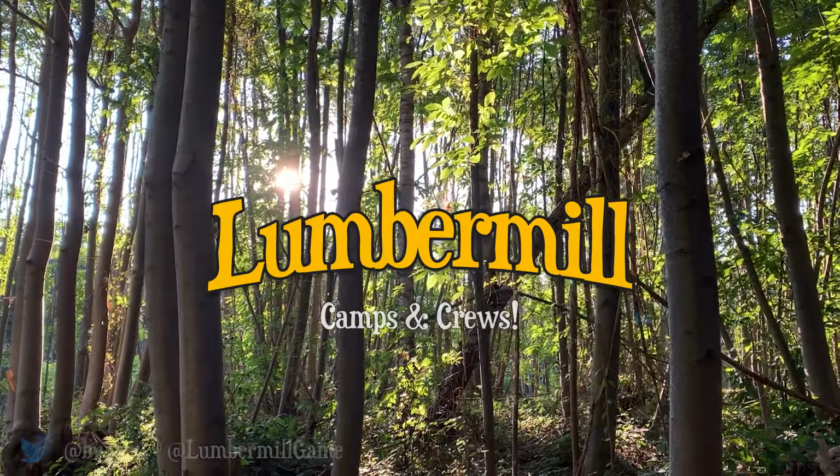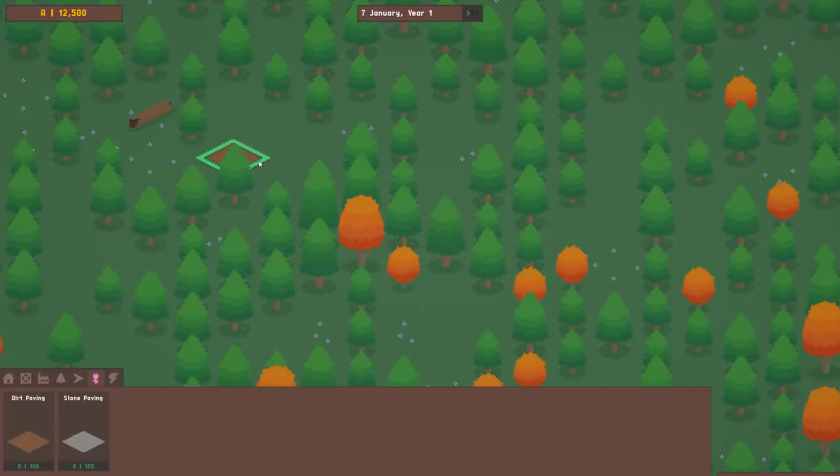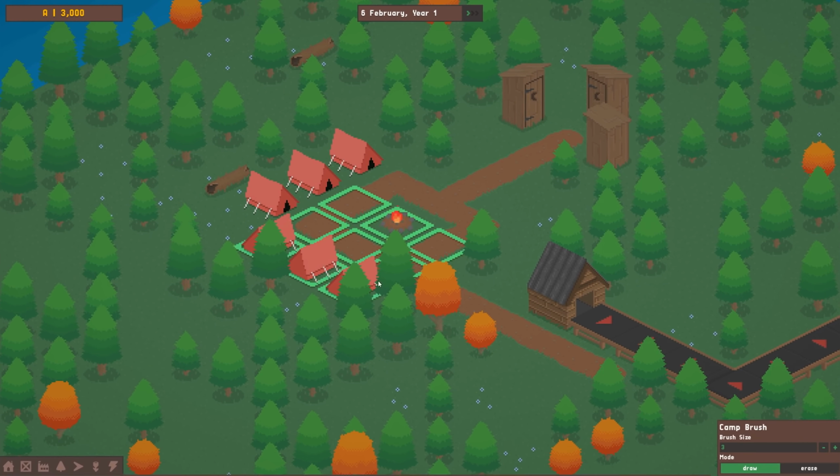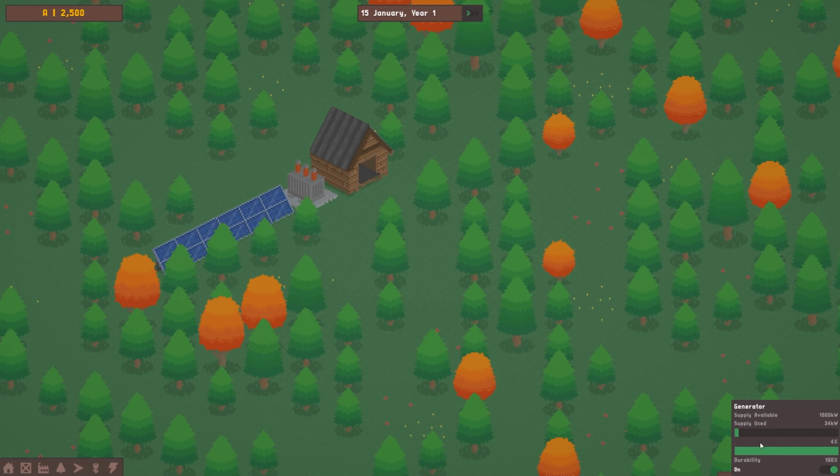Hi everyone, I've been working on the next group of major features in the game this week, crews and camps, getting ready for adding employee happiness over the coming videos. For those that don't know, Lumbermill is a management game and factory builder about constructing a lumber empire through efficient use of the forest. The first feature for this devlog is a vastly improved control panel system.